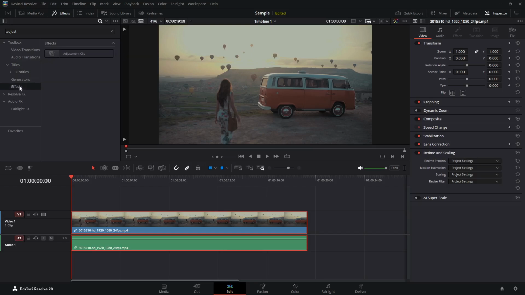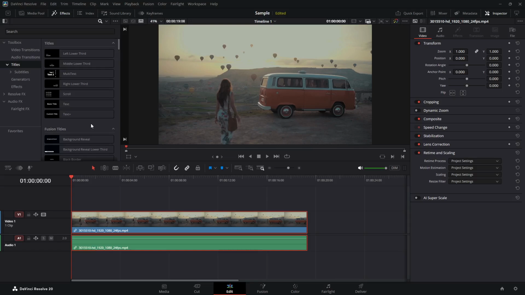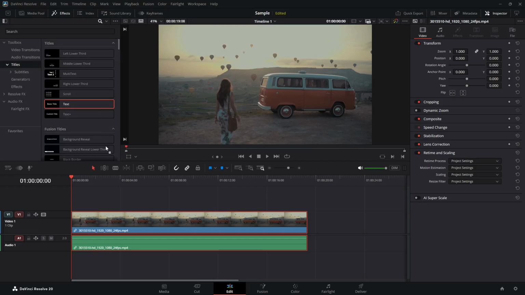Once you're in the Titles section, you'll see various text options and title templates to choose from. Take a moment to browse through what's available and select the one that best fits your project. For this example, let's choose Text, which is the basic text option that gives you full control over customization. After selecting text, simply drag it above your video clip on your timeline.